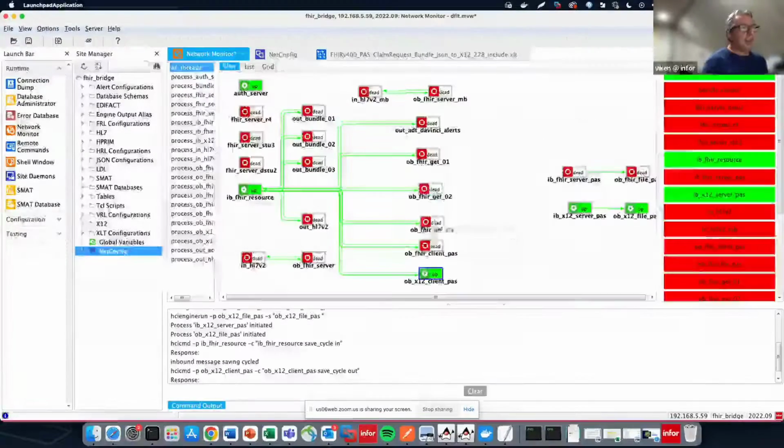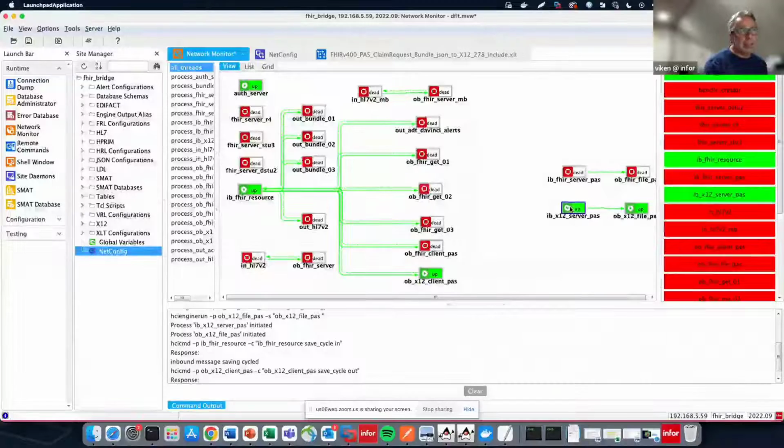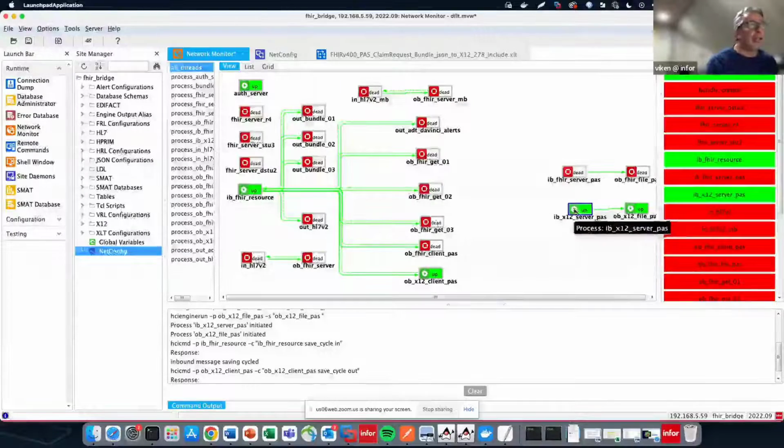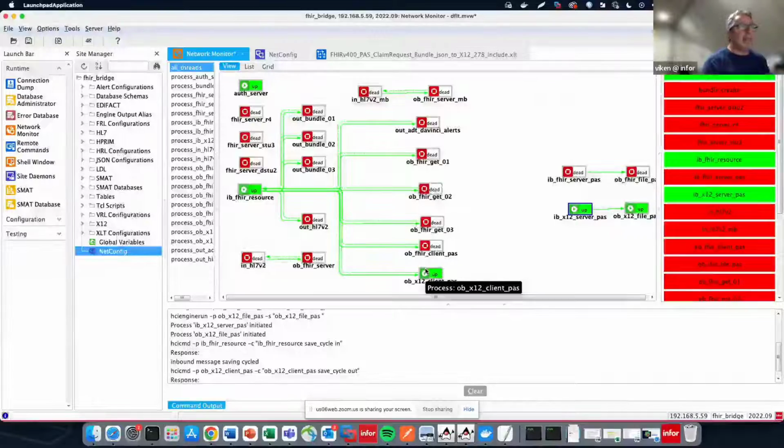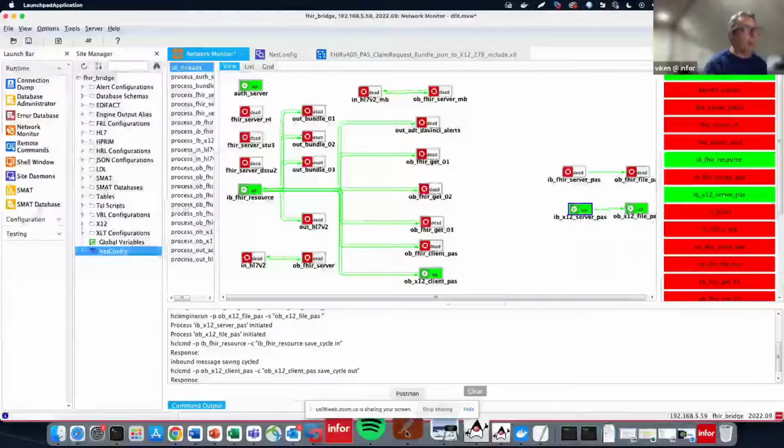This 278 transaction then will get routed to this connection here that simulates a payer legacy system that only consumes X12. This will return another 278 as a response that will then get converted back to a FHIR claim response bundle. So that's the workflow. Let's go over to my Postman again.